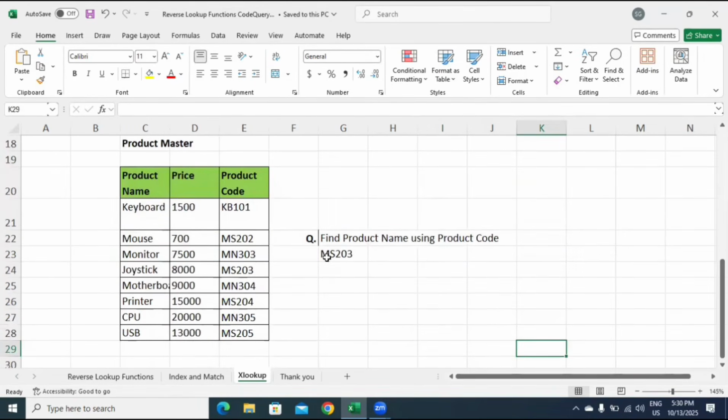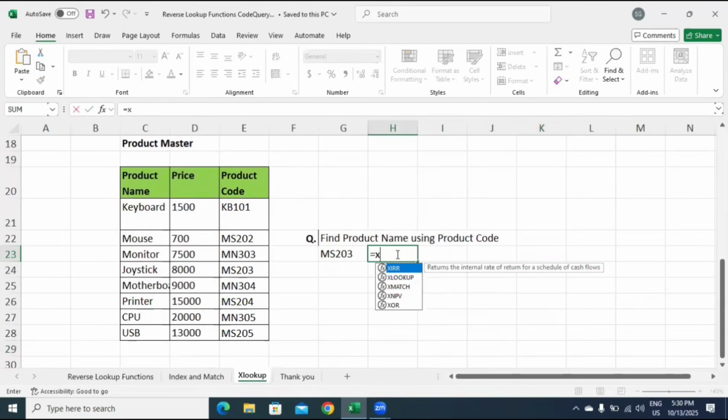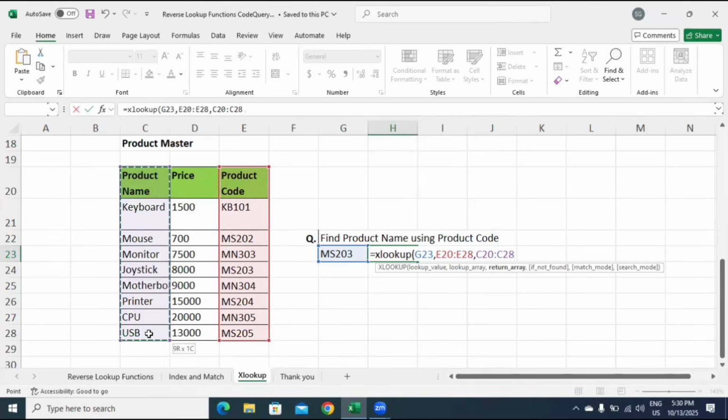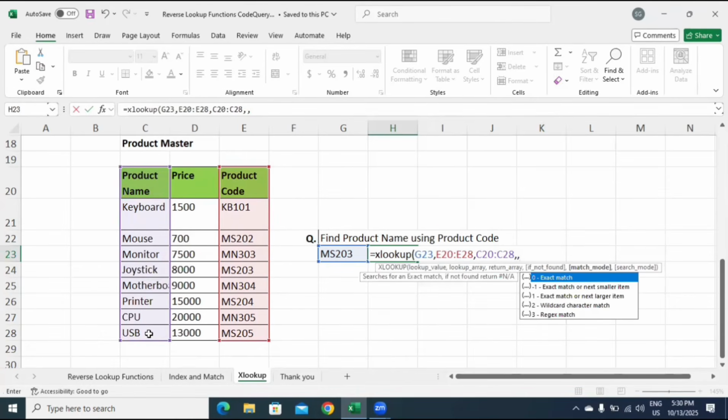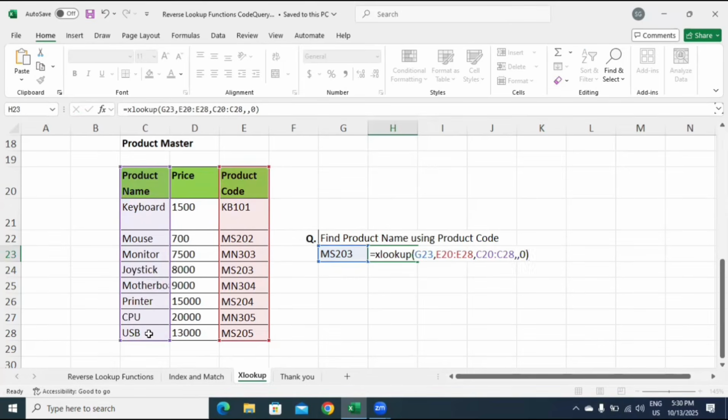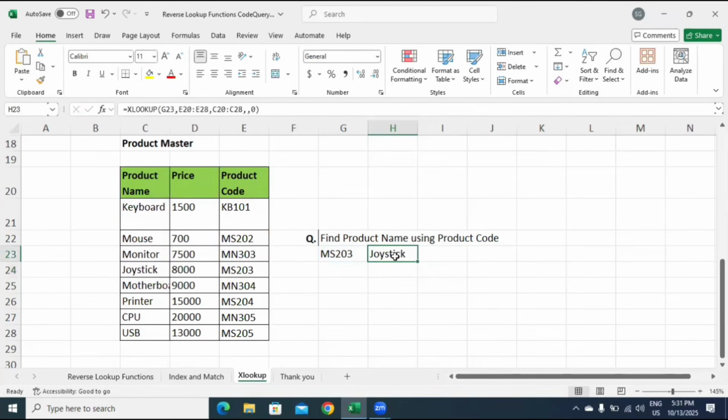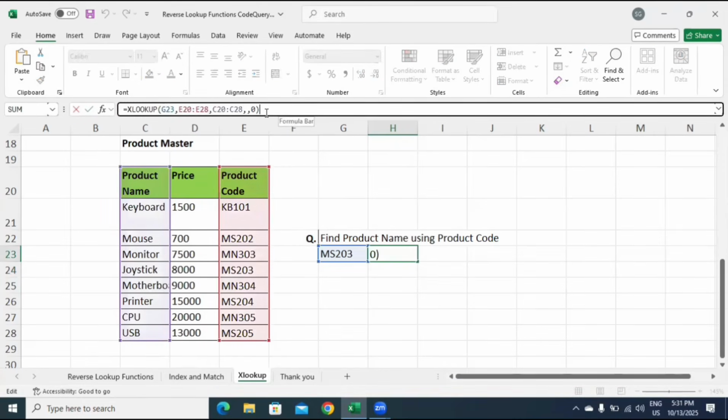Let's see another example. Find the product name using the product code, this one. So how to find it with the help of XLOOKUP? Let's see this case also. XLOOKUP, this is the lookup value, comma. Lookup array means the array in which the product code is present, comma. Return array, product name array, comma. If not found, skip that one. And match mode is exact match. For exact match, we will use 0 and then enter. The product is joystick. Let's copy this formula.